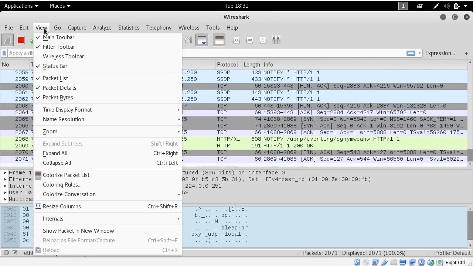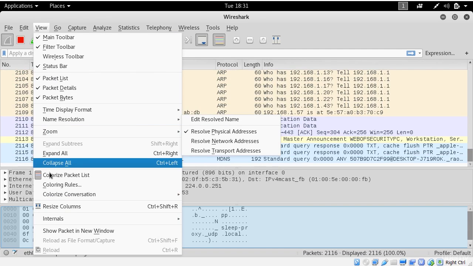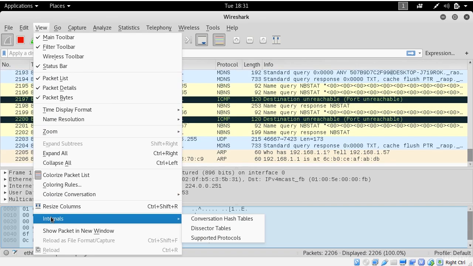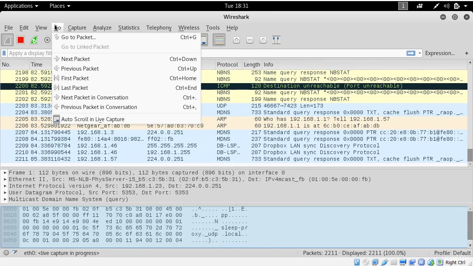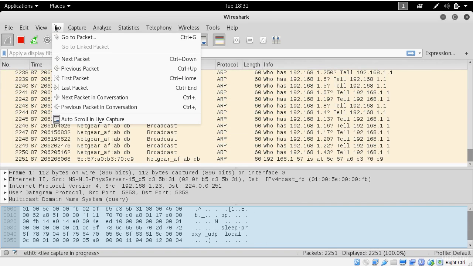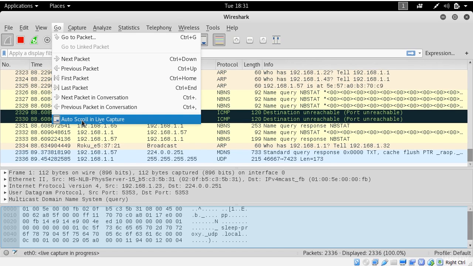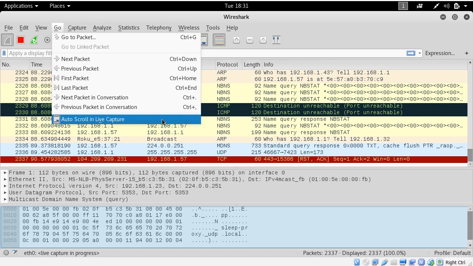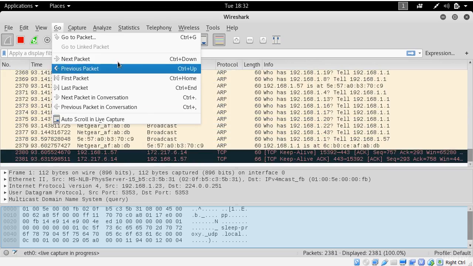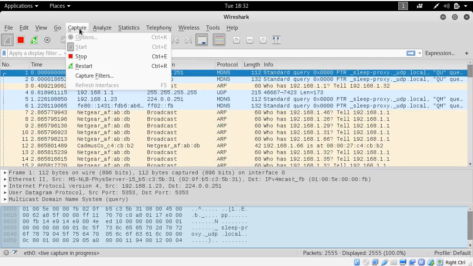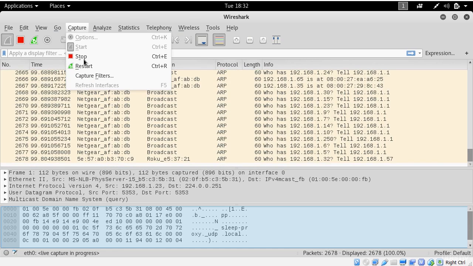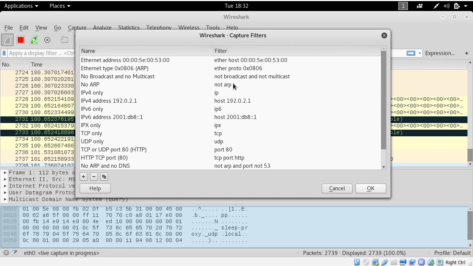In the View menu, we can force name resolution, and under the Go menu, we can auto scroll during live capture. That's what we're doing right now, auto scrolling during the live capture, and that's a good feature, although it can be a bit overwhelming visually if there's a lot of traffic like we have right now. You can also set up capture filters.